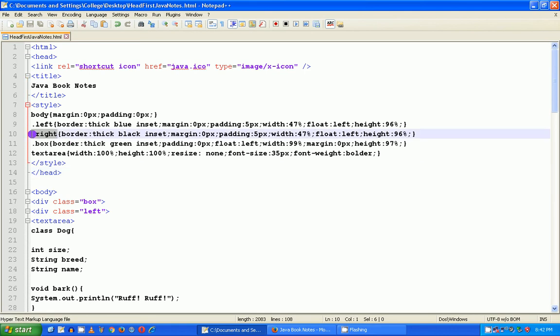And the class right is almost exactly the same. The only thing that's different is instead of border thick blue inset, it's border thick black inset. The margin of 0 pixels is the same. The padding of 5 pixels is the same. The width of 47% is the same. The float left is the same. And the height is the same. Now, because all of this is the same as the one above it, I can put dot left, comma, dot right.